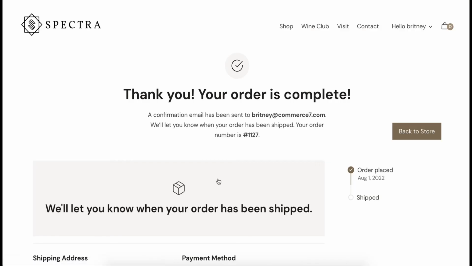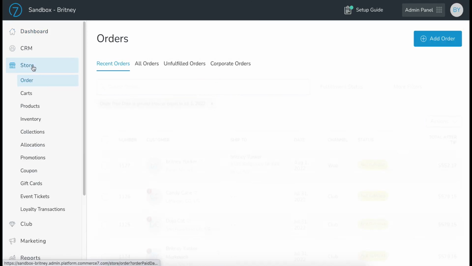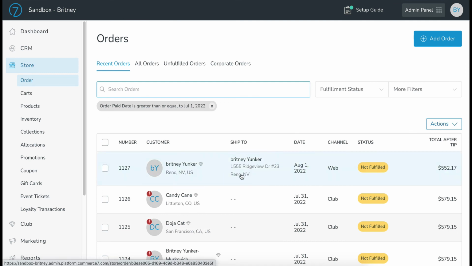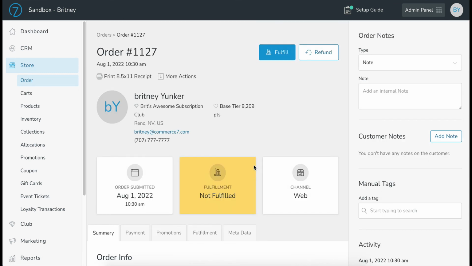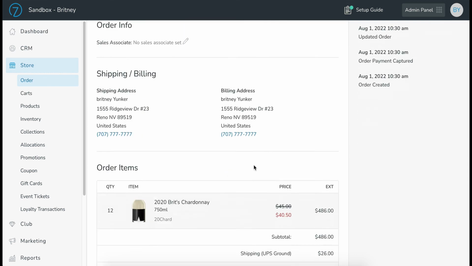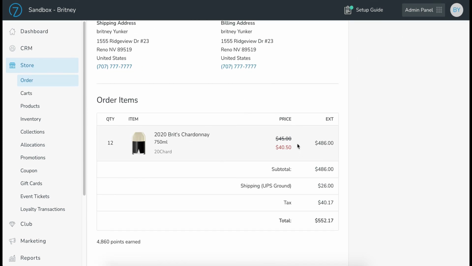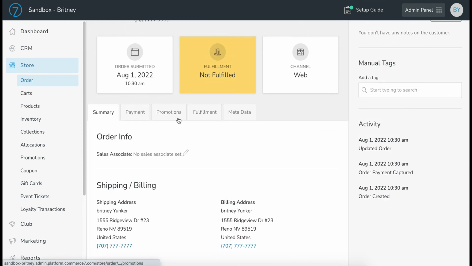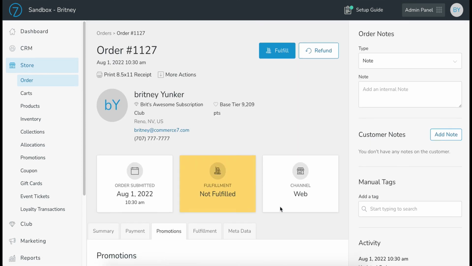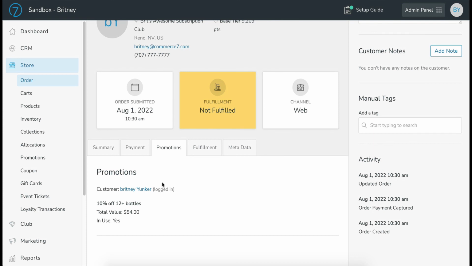Great, the order is complete. Now when I go back into Commerce7 and I head into store, and there's my order that I just placed. Let's take a look at it real quick. Scrolling down, I can see at a glance that yes, the discount was applied. And if I want to see the exact promotion, I click on the Promotions tab, and I see here that yes, Brittany was logged in, and this is the promotion that she applied to her order.